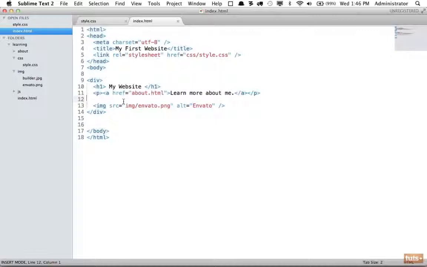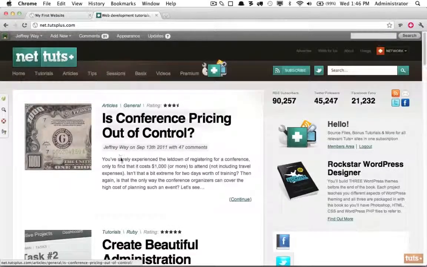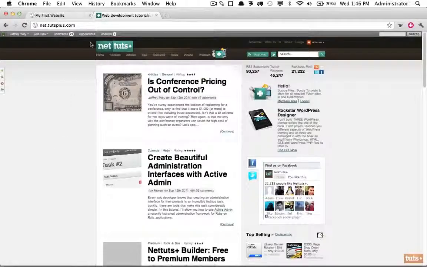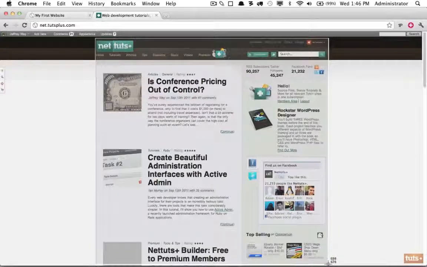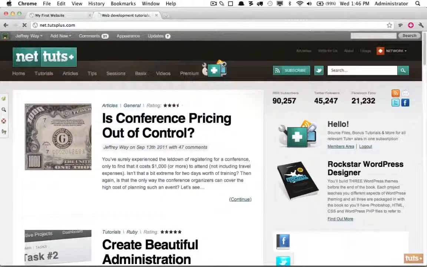Again, it has no semantic value. It has no specific stylistic value. It's just a bucket, but you'll find you'll use it quite a bit. For example, if we go back to NetTuts, you'll notice that if I zoom out, our entire website seems to be positioned in the very middle. And that is because this entire main section is wrapped within a div. And then we can say get that parent div and make sure that the spacing on the left and the spacing on the right is the exact same value.